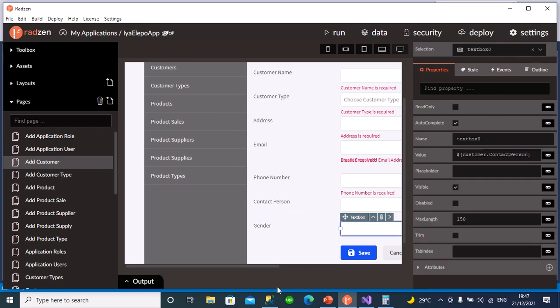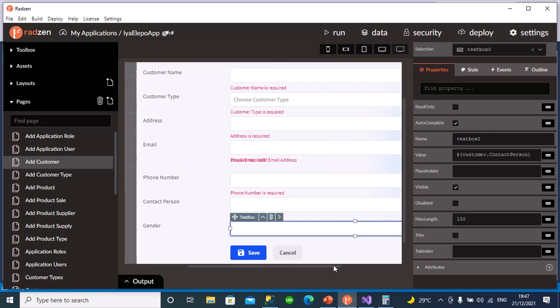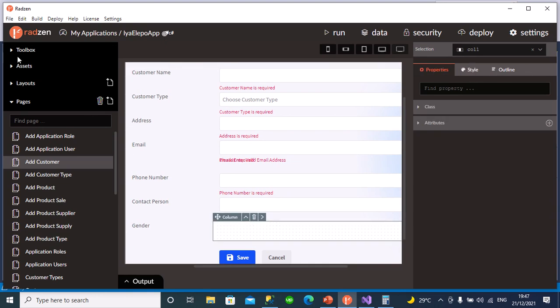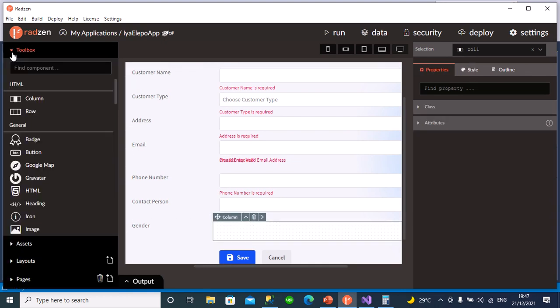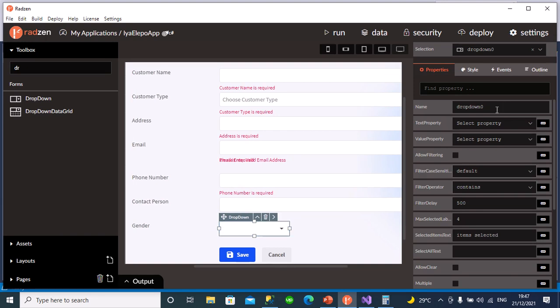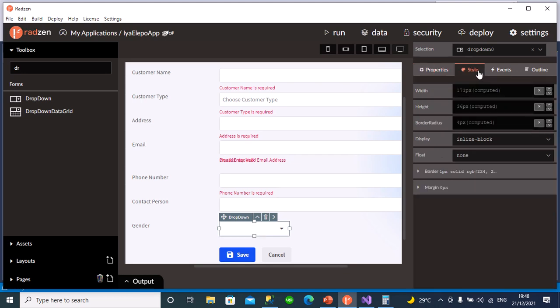Then I'll go to the text box. I'll delete the text box. So I'll go to toolbox. I'll look for a drop down list or a drop down. I'll just drop it. I can call it gender, or DDL gender, that's short form for drop down is gender. Now the style. The width is 100%. Are you following? Yes.